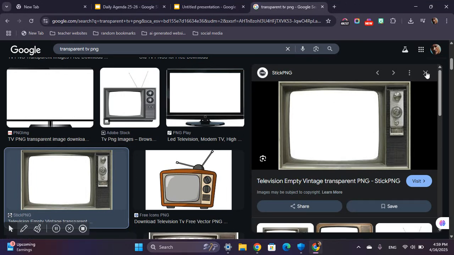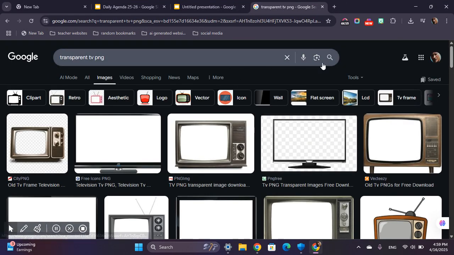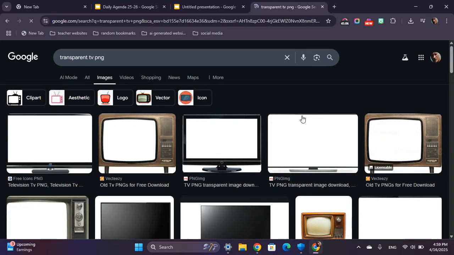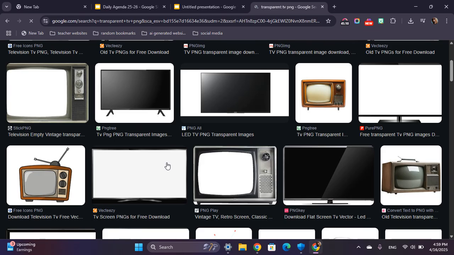Now, before we do this, make sure you have done this, and I never did this. So go to Tools, Color, Transparent. Now you can find all your searches easily, just like that. So it's literally that easy. Now we're gonna kind of do this here.